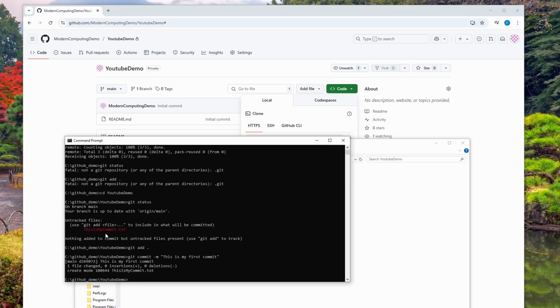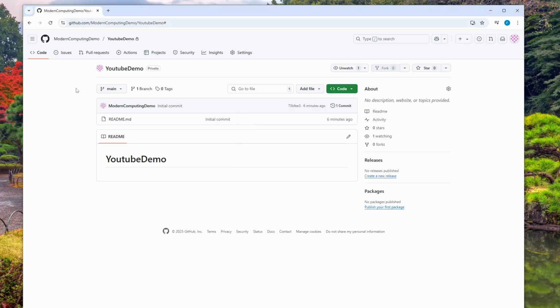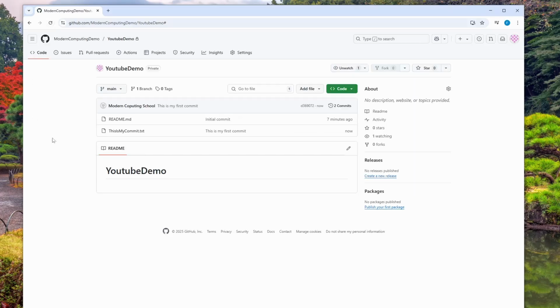For your branch, for the next step you want to type git push. And with this, you pushed it, and as you can see at the bottom here, main to main. So if you went back to your website and just refreshed, here it is.